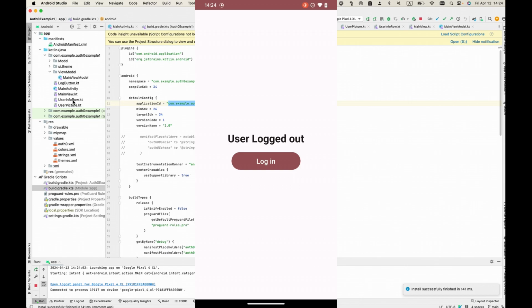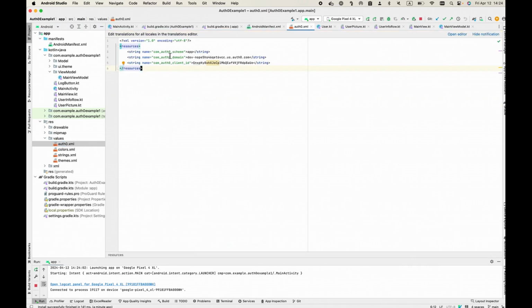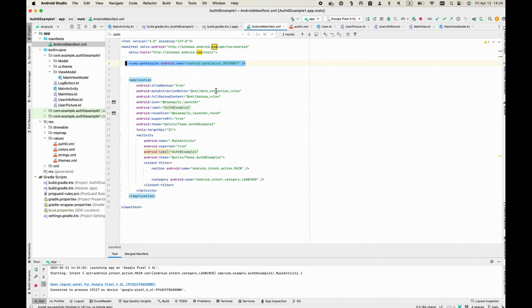Just make sure you copy and paste, or you can clone the project, whatever you like: the model, the view model, it's pretty simple. The main activity, some view components, and also make sure that under res/values there is auth0.xml, where you copy and paste the domain, the client ID, and the app scheme. And the manifest XML has the internet permission. So that's it for today. That's pretty much everything. Thank you very much.